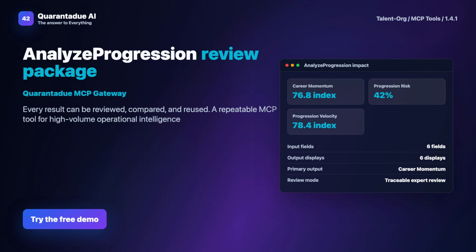In summary, AnalyzeProgression turns subjective career evaluation into an objective, quantifiable science. It saves time, reduces hiring risks, and helps you build a stronger, more diverse workforce.